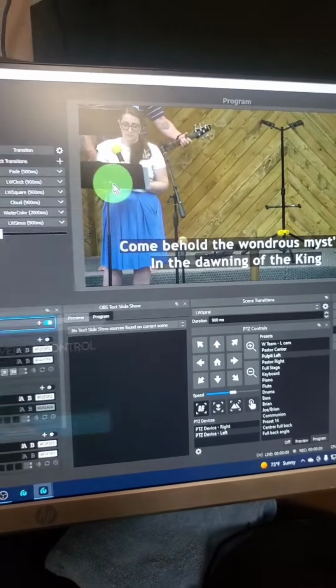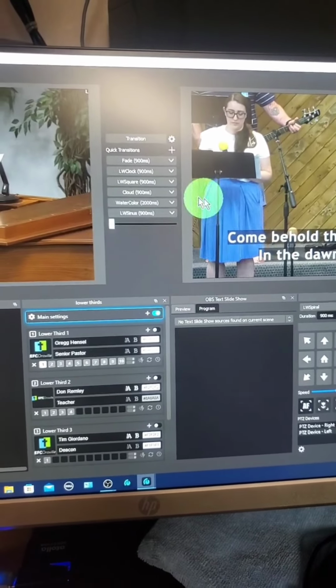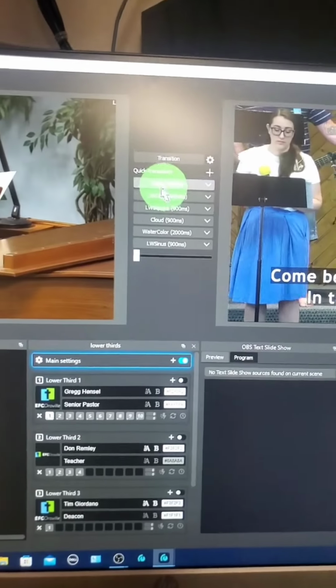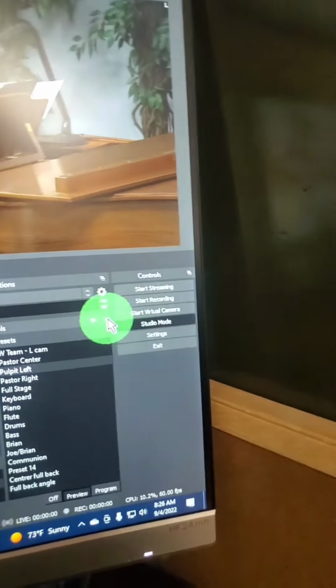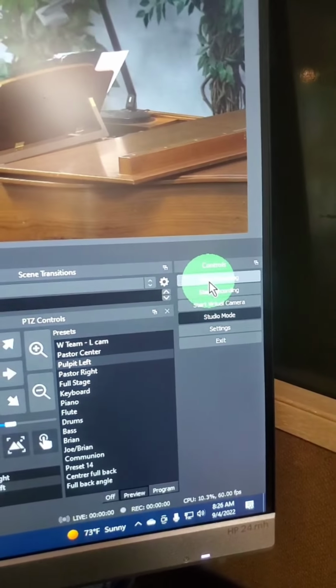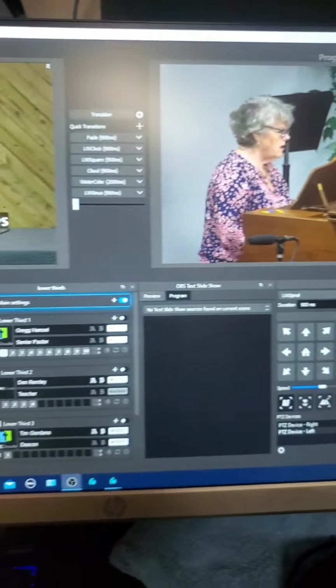Once you get a good mix and you're used to switching cameras back and forth with the fade button, that means you're ready to broadcast. So at 8:55, you're going to hit start streaming and it'll start broadcasting.